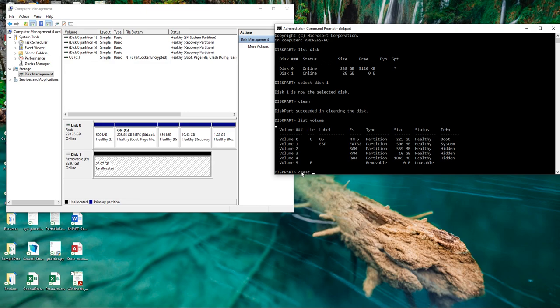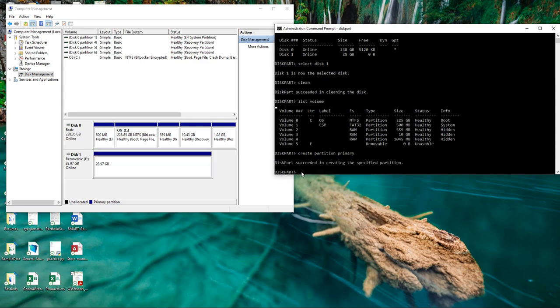Create partition primary. See, there you go. It's healthy. It's usable.